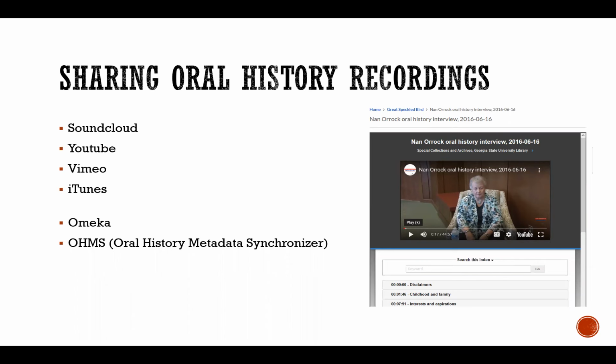But for audio, SoundCloud is a good choice. YouTube is also a good choice. You can just put up an image and have the audio file play with an image in place of the video. Vimeo is another place, and of course iTunes.